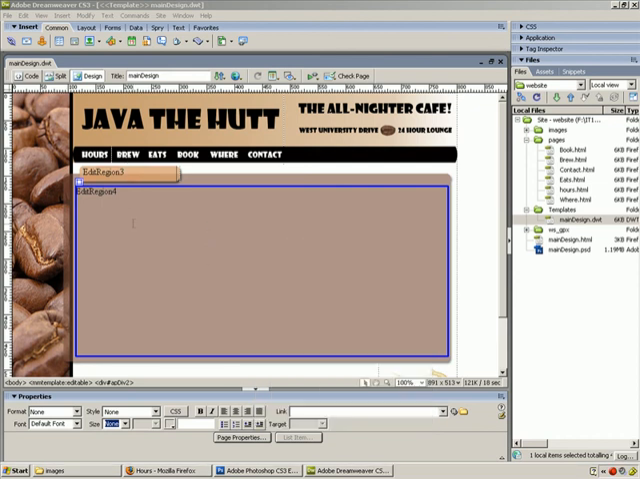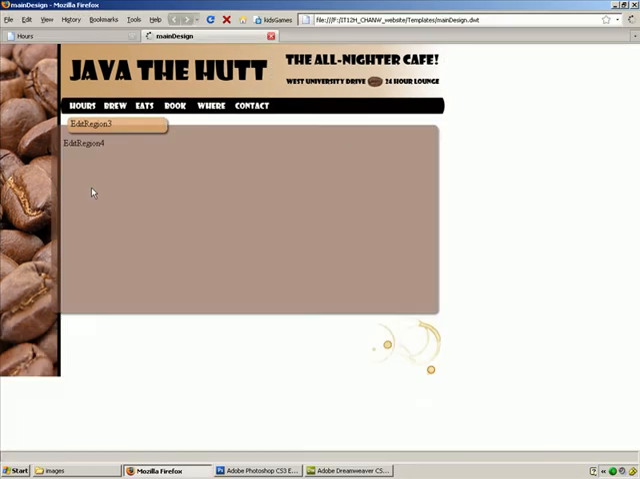Okay, so at this step, what we're going to do is check if this actually works. From Dreamweaver, I want you to hit F12, and when you roll over this hours link, it should light up, and when you roll out of it, it should reverse itself. Okay, so here we go, it works. Now the other links don't work because we haven't done them yet.